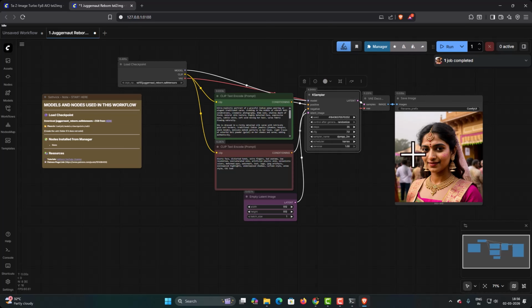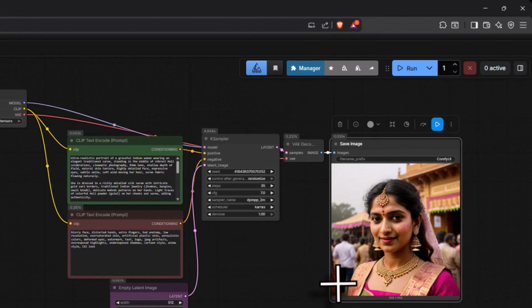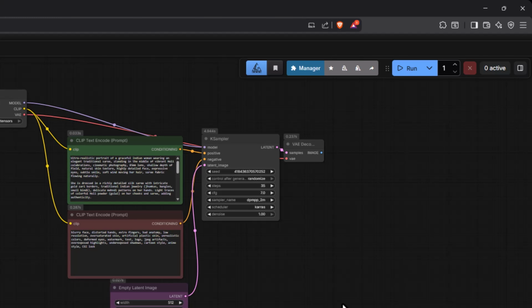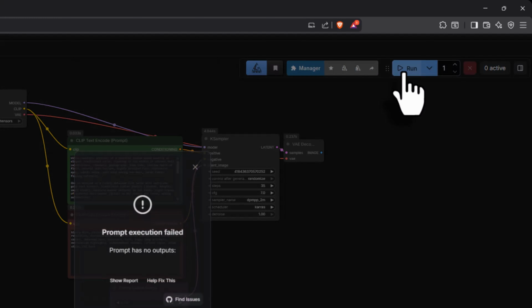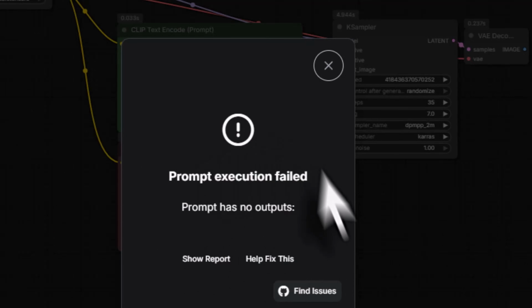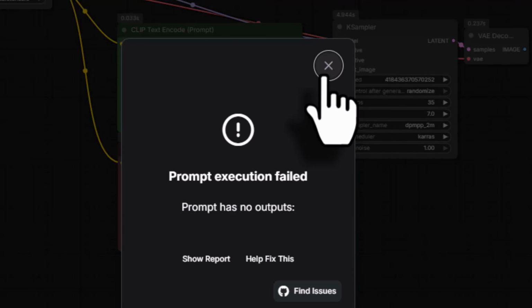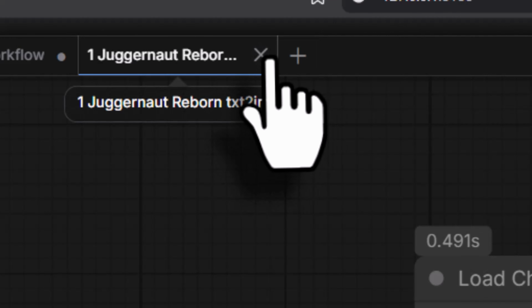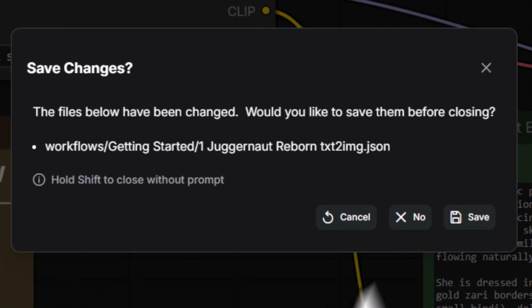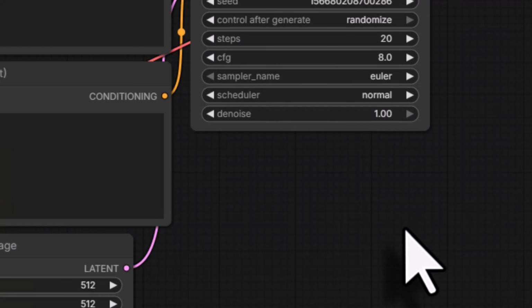Say for example, some node is missing. Say I select this save image node and I am going to delete it. On the top, you see this delete selected item. I will delete it. If I click on the run button, you will immediately see an error. This has no output. Now I can close this. I will close this workflow. I am not going to save it because we have made changes. I will click no for saving it.